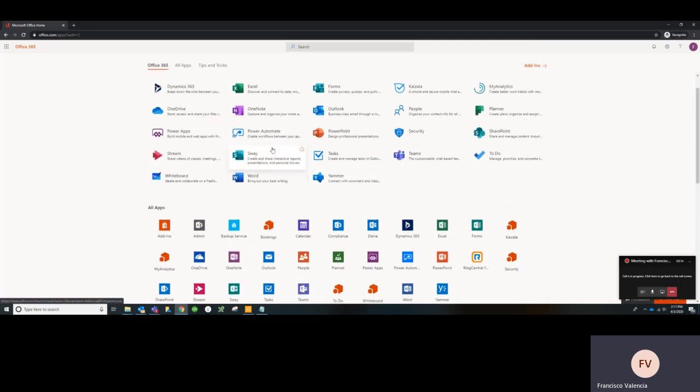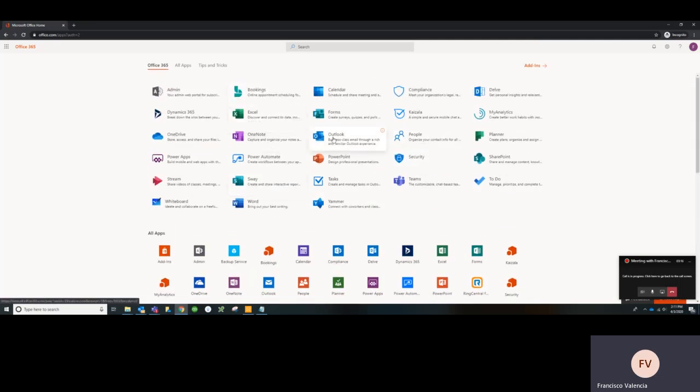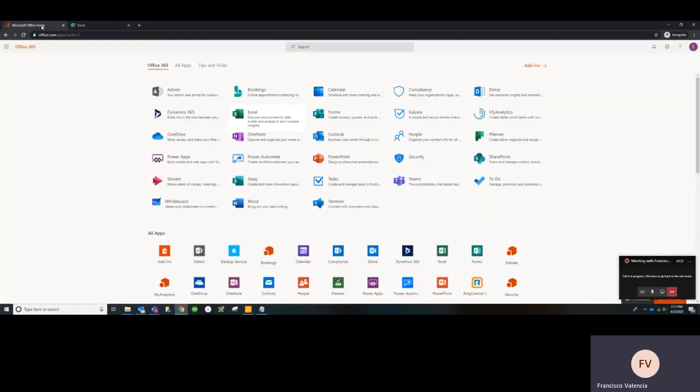You have all the applications available, and from here you can click on Outlook, OneNote, for example, or Excel if you want to. I'm not going to go into the details of that, but it is important to show you how everything works. The idea is that you're using an environment that is all web-based.